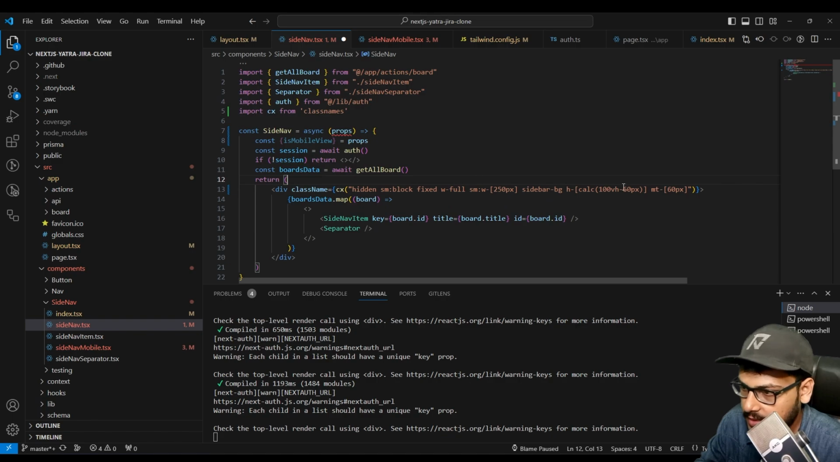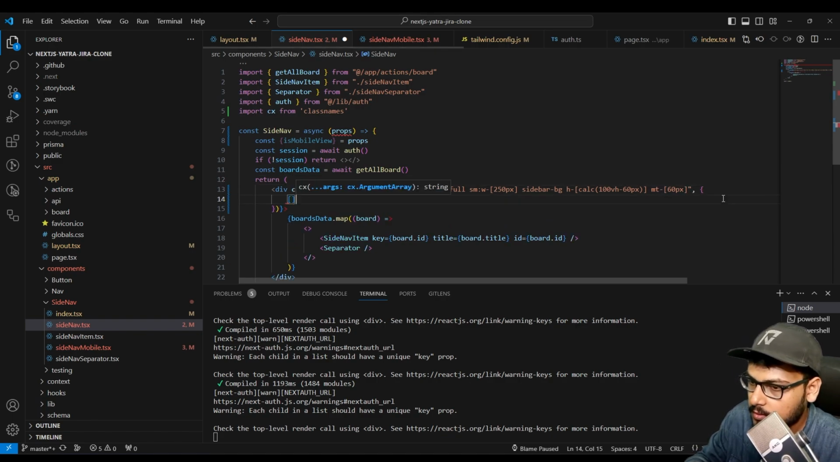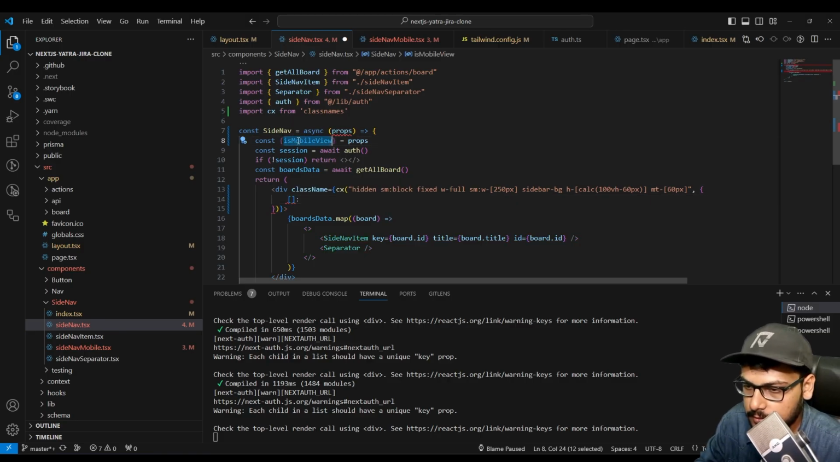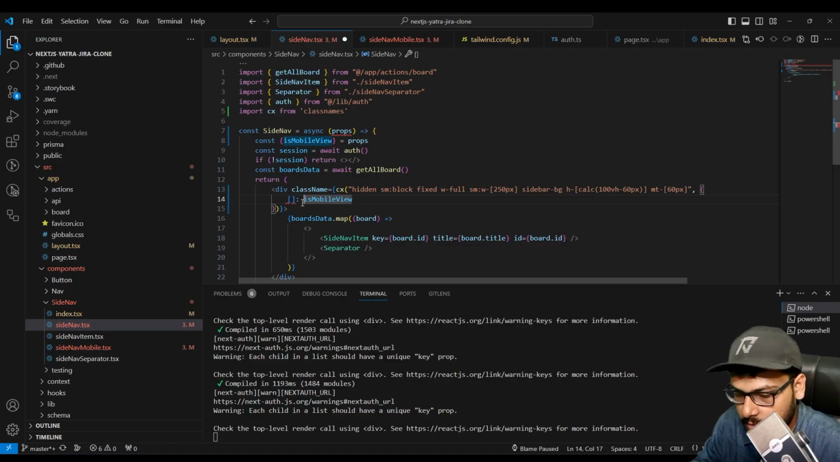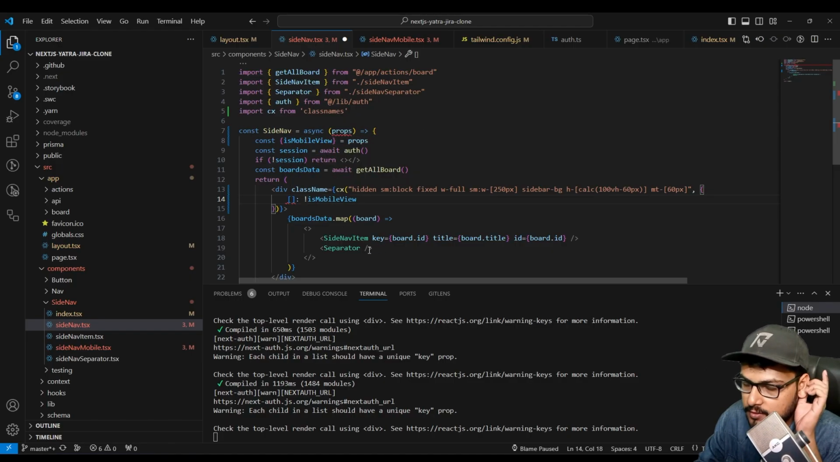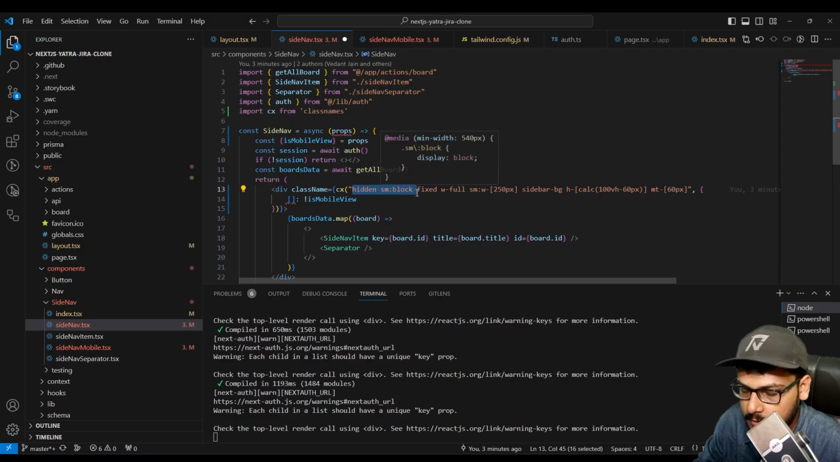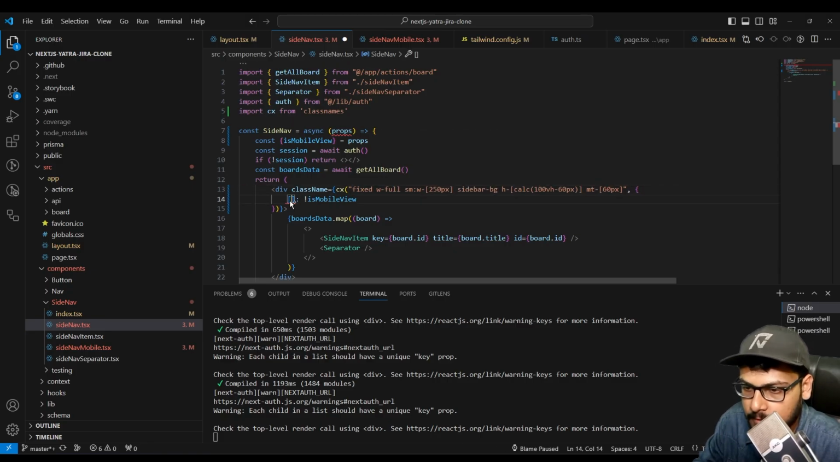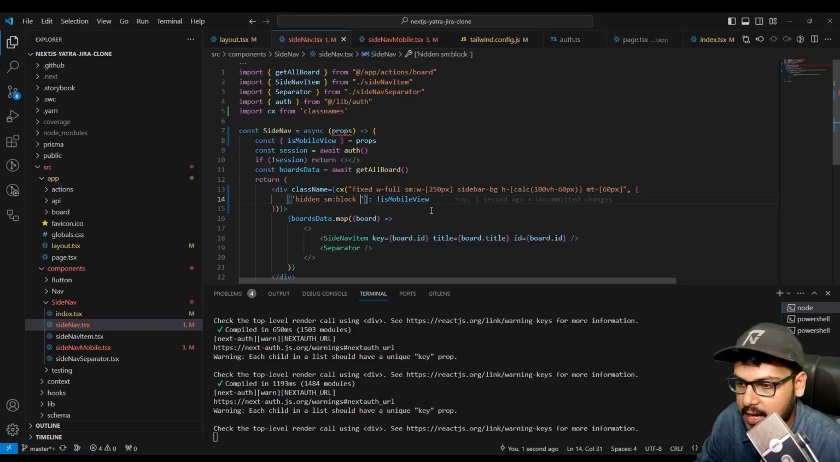Let's write cx. Now we are going to use conditional classes. So if it is mobile view, if it is not mobile view. Okay, now we have to check the things. So if it is not mobile view, add these classes. These are strings, so we will add it like this.